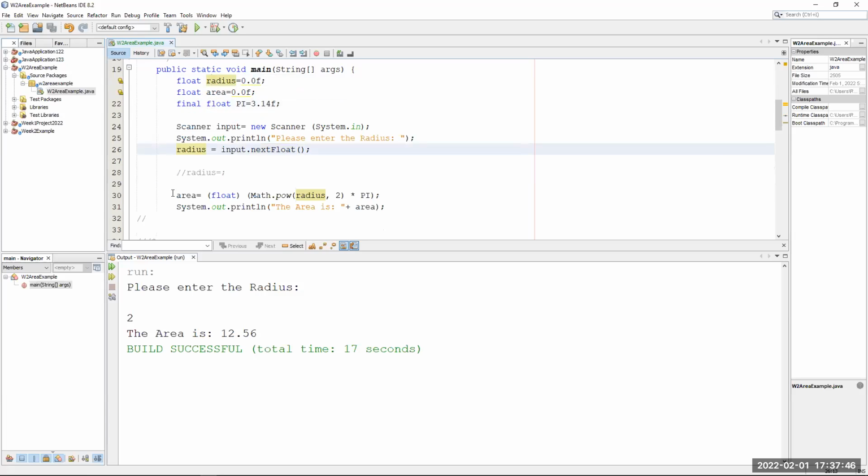And then we can do the calculation to find the area and then print the results. So when we run the program, we are waiting for the user input here. And let's say the user entered 2, and here is the area.